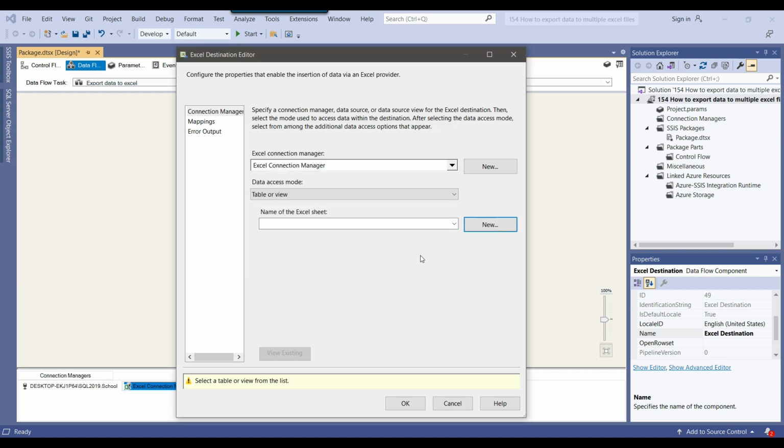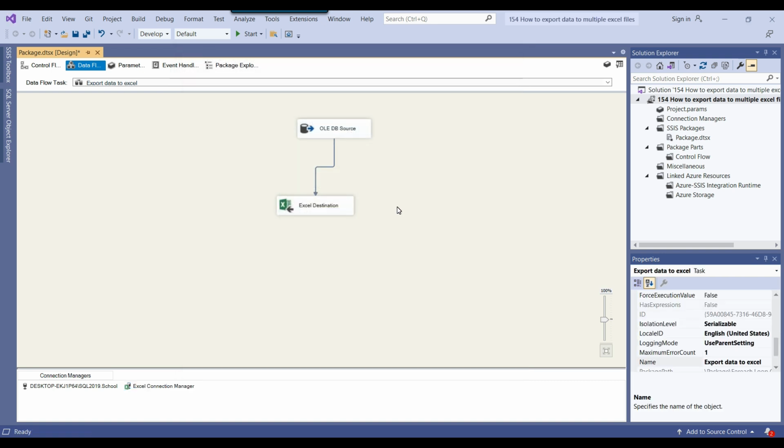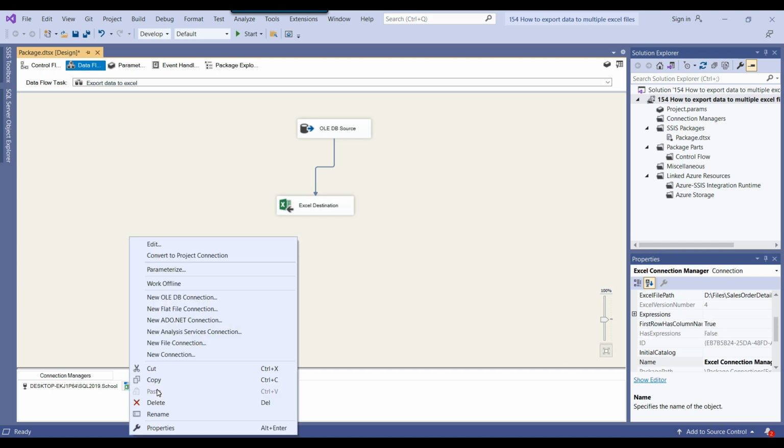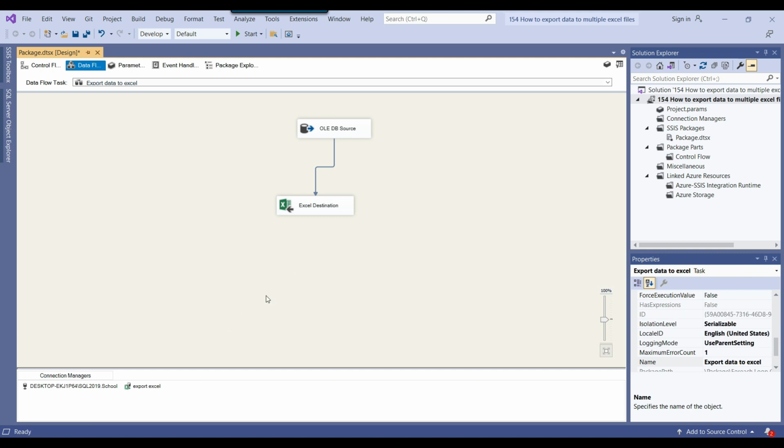The Excel sheet got created. Now from the drop down, I can select the sheet without dollar, and I can go to the mappings. The input columns have been mapped with the destination columns, so I can click OK. This is good now. Now I can change the Excel connection manager name to maybe Export Excel. This makes sense, so that we know that this connection manager is used for exporting the data, because there can be some connection managers in the SSIS package which are used to import the data. That's why I just gave this name.